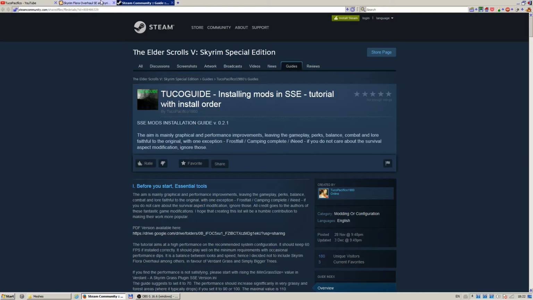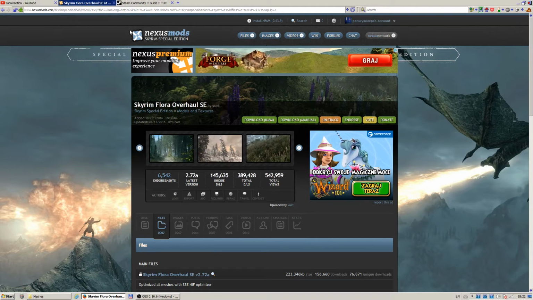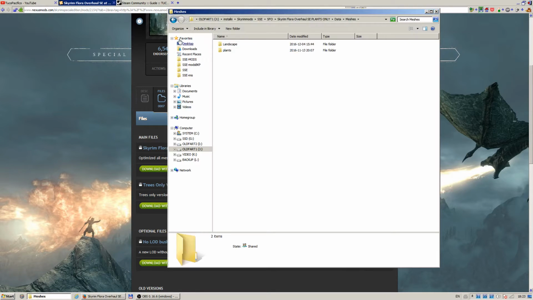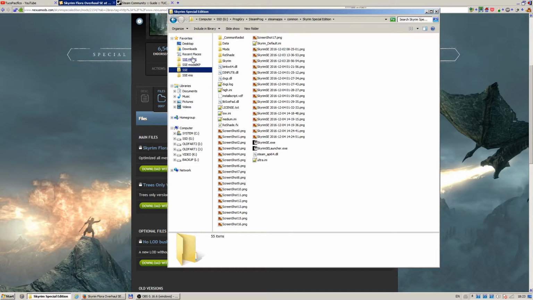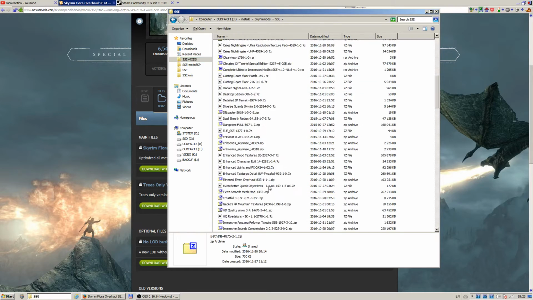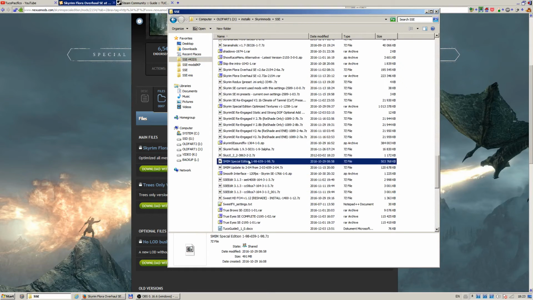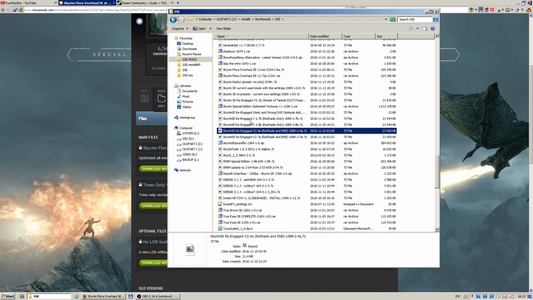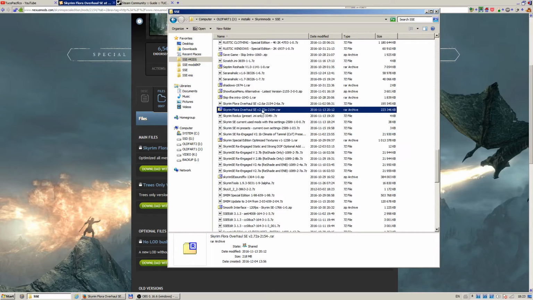First of all, go to the Skyrim Flora Overhaul page, take the latest full version and download it manually to your Skyrim mods, where you have them. And then you will get this archive that is Skyrim Flora, it's over here, version 2.72a.